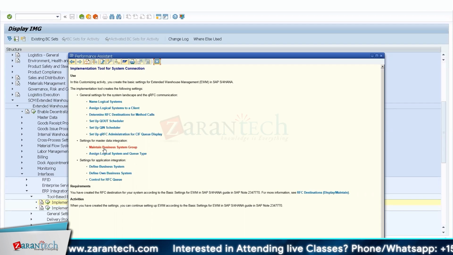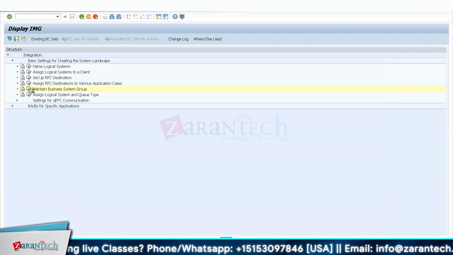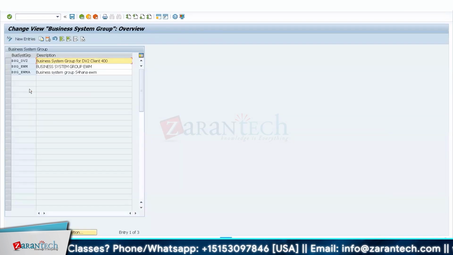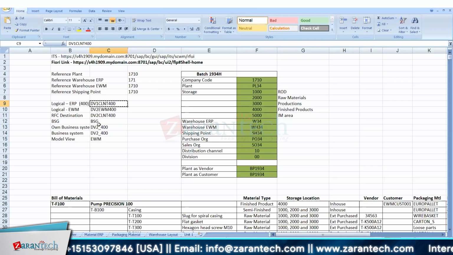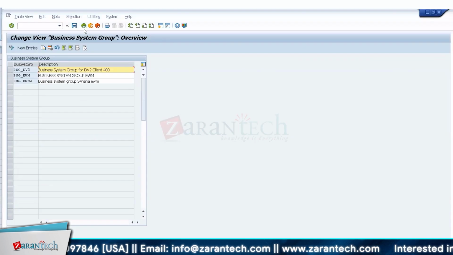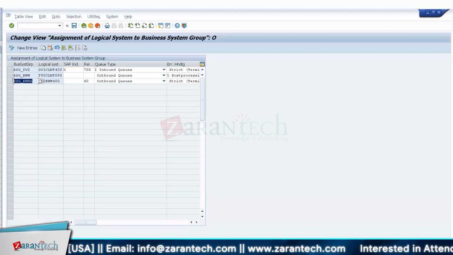Okay. So now we have two terms called business system group and business system. Business system is used for transactional data, and business system group is used for master data. Now the business system group, I'll explain what it is, what is the background for having it. But here you can see for our system, the business system group is BSG. Okay, it has been changed. Somebody has changed this.